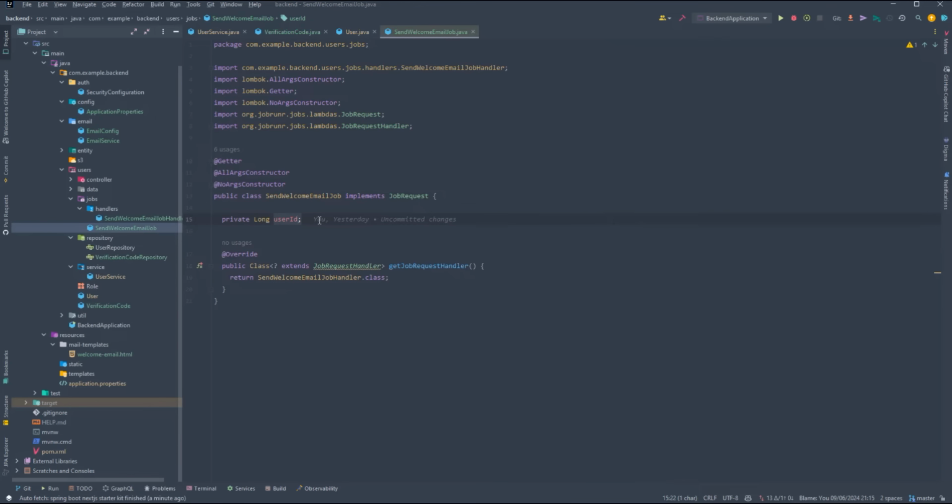So we could pass in the whole user object in here instead of just passing a user ID, but in their documentation they will recommend that you do not pass entire objects like that, because this has to be serialized and it will be saved to database, and you don't want to save an entire user.